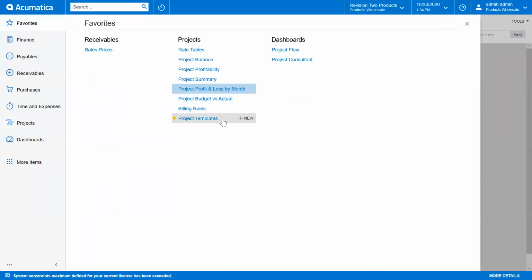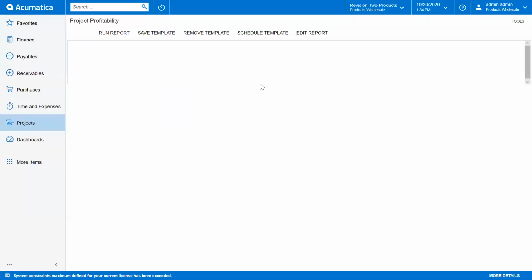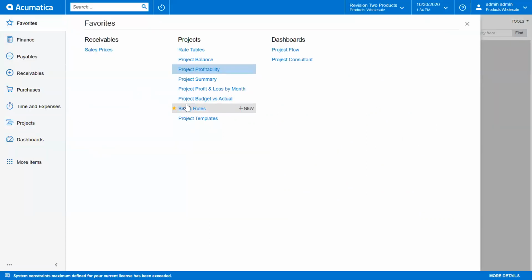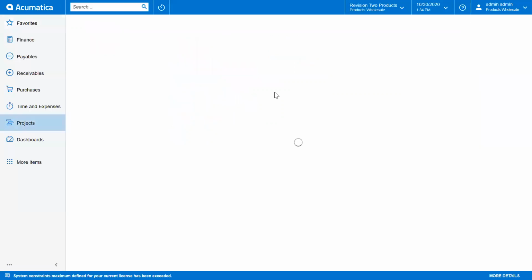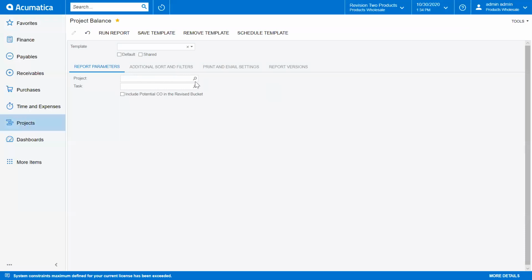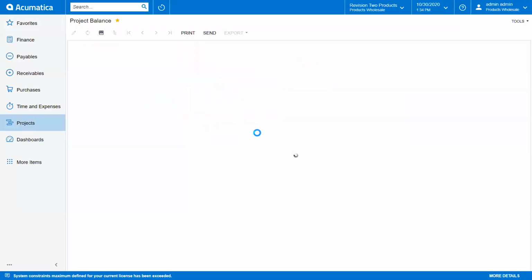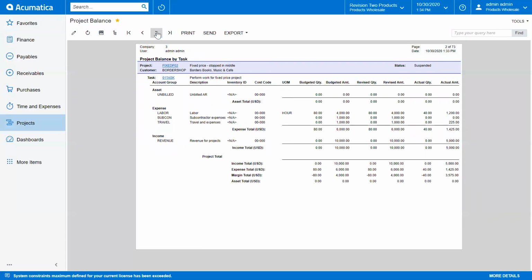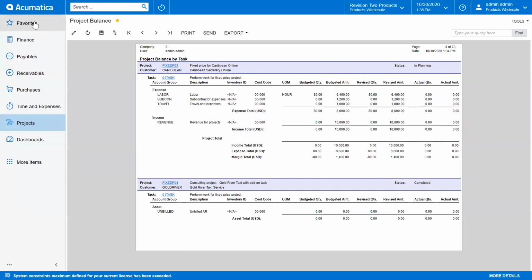Another report would be just an overall project profitability report, which I could run by project manager if I wanted to. But again, here's all my projects, income, expenses, as well as margin. And then the last report we'll show you is the project balances report. Sorry about that. And again, notice I can run it by project and by task. Otherwise, it's going to be a summary. Many pages, 73 pages, but you'll see the project and the task. So as we scroll through here, you'll see the different tasks and the different projects.